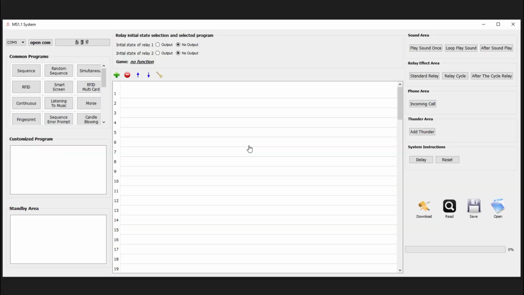Now we need to search for the port our controller was plugged into. The comms are in the top left corner. Under them we have all the types of puzzles the players can solve. On the top middle we have the initial state of our relays. Will they have an output when the device starts or not? We have two relays because we only have two outputs.